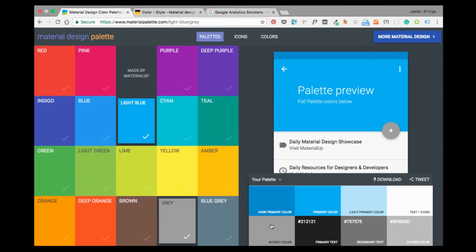And then in the next video I'll show you how we're going to take this whole palette and import it into our Adobe Experience Design.